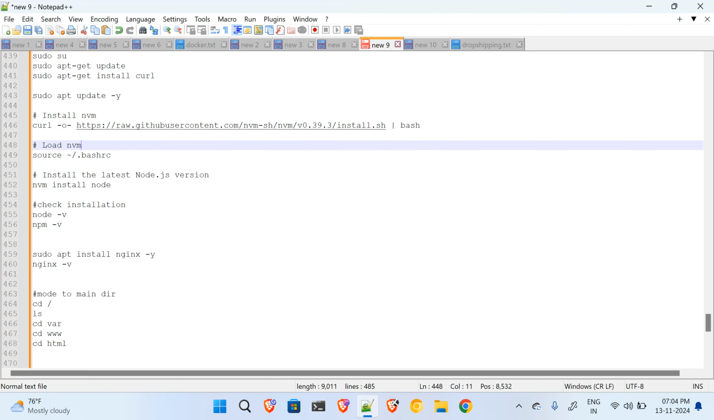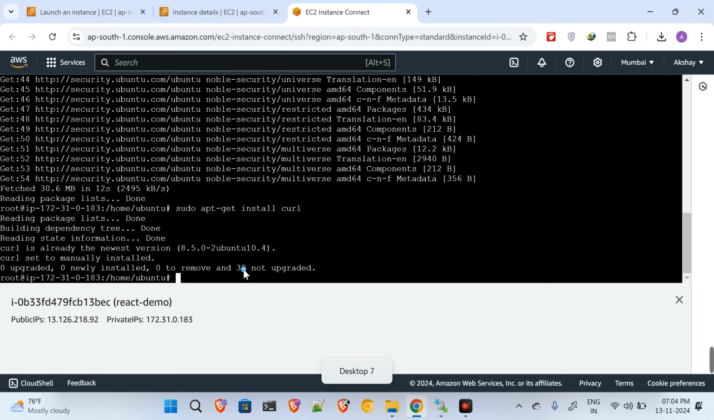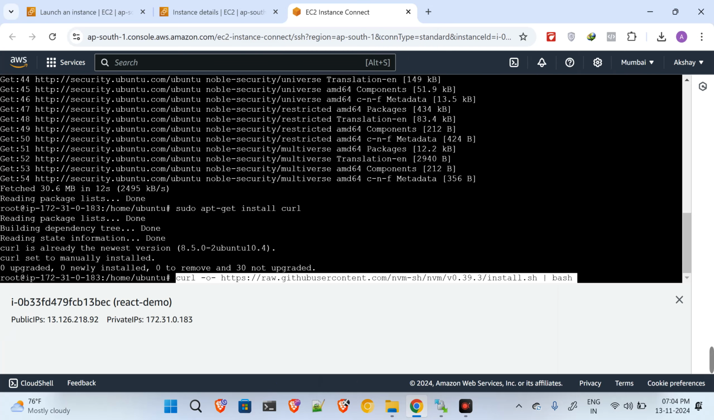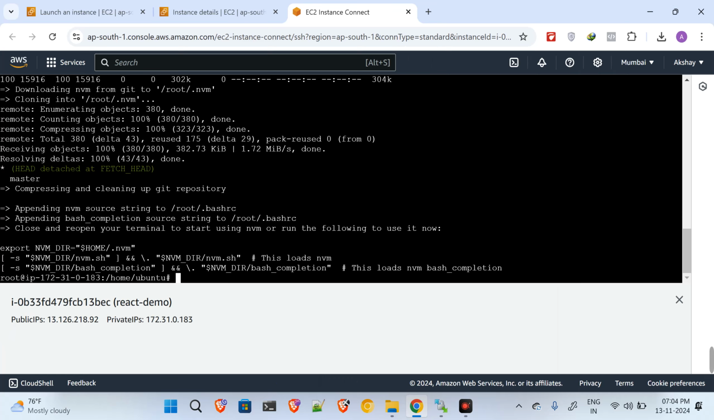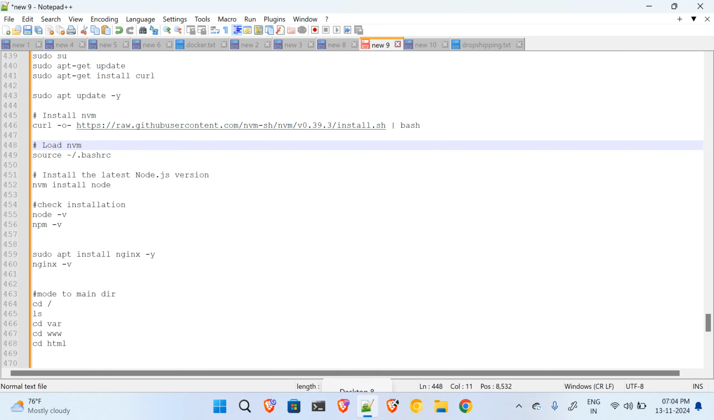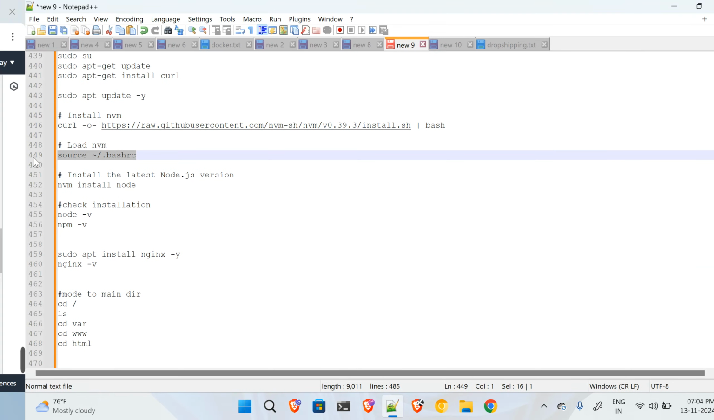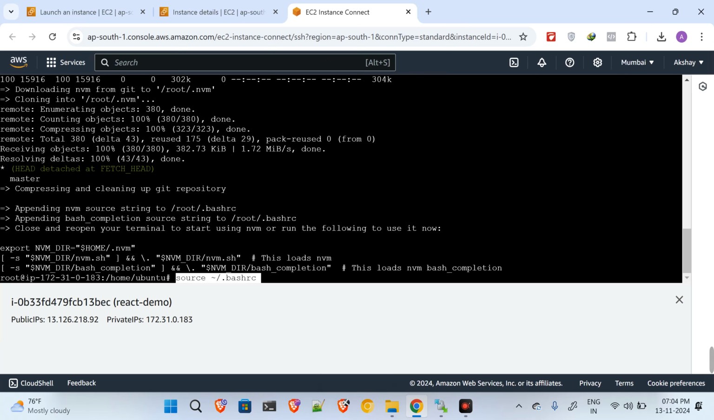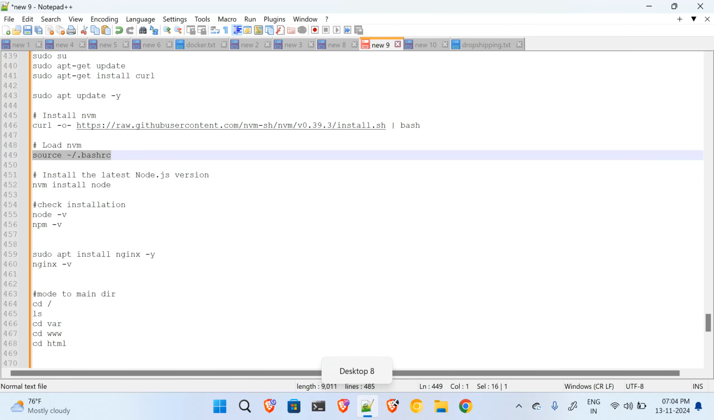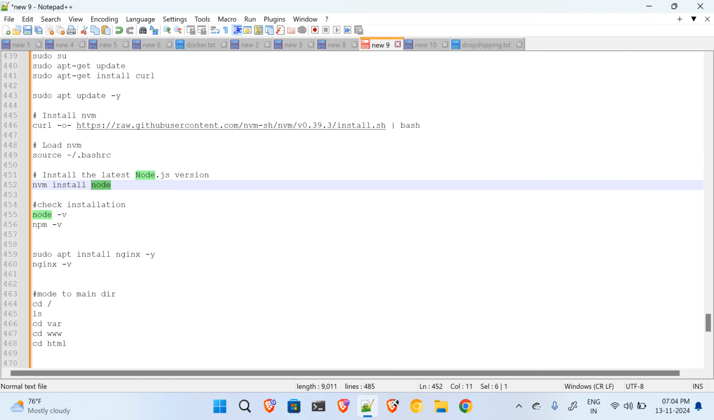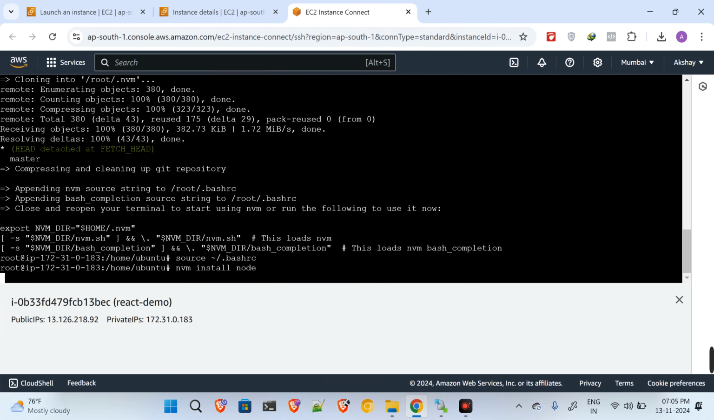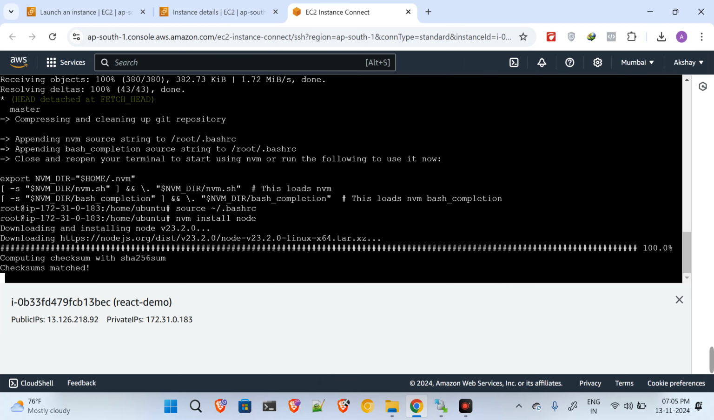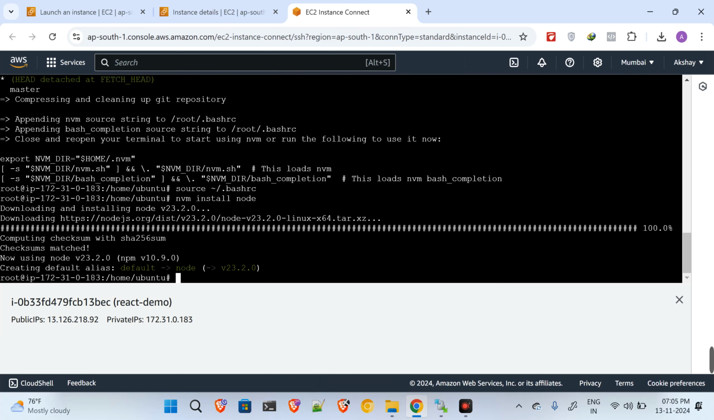So this is the command to install the NVM. I will come over here and I will paste. Okay, so NVM has been installed. Then I will load NVM. I'll copy this, come over here and paste. And after that, installing the latest node version. Okay, so node has been installed.